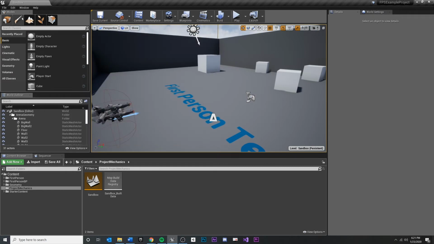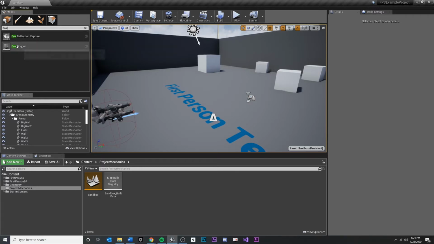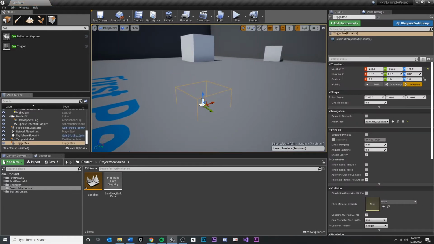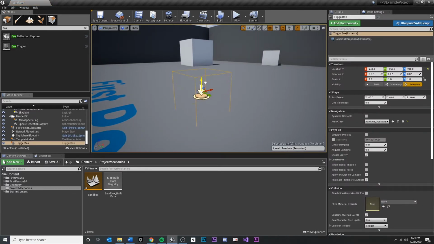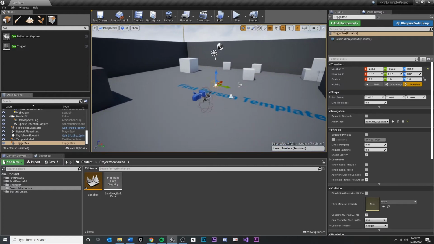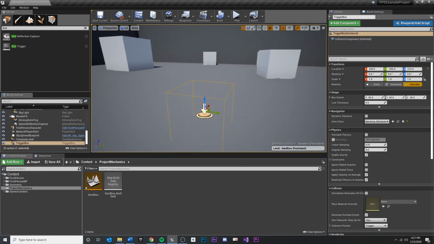So inside of our modes window up here, we can actually find something called a box trigger. If I go up to this modes and I do search classes and I type in box, you'll see a couple things pop up. Go to box trigger and drag it into our scene. When we drag it in here, this now exists inside of our level. And this is something that we could walk up and go inside of.